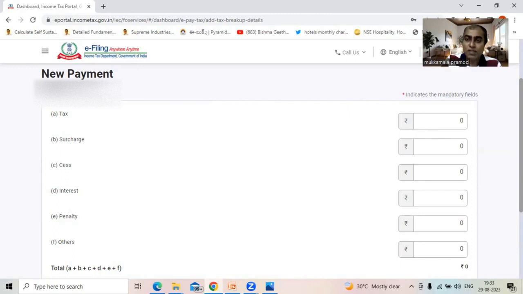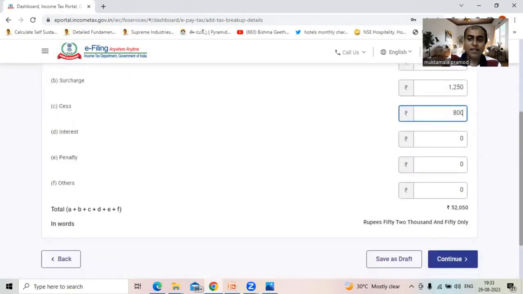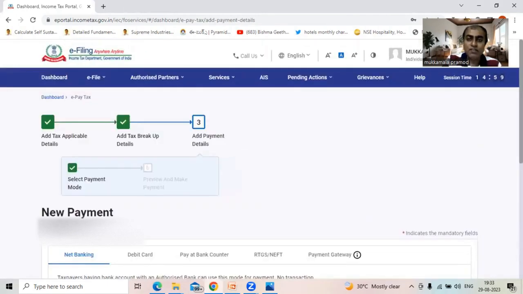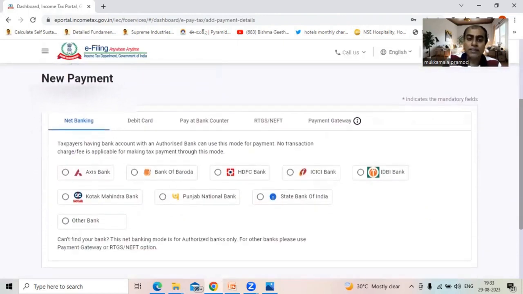For the purpose of this example, I'll show you taking a typical amount, how you need to enter it. So once you arrive at the tax calculation, let's say you have to pay an advance tax of 50,000, I'll enter it here. And then if there was a surcharge of 1,250, and then an educational cess, which is typically 4%, but for the purpose of example, it comes to around 800 rupees or so. Then all these things will get added up, and this will lead into the total amount being calculated. Once you enter the tax breakup, you'll be guided into the payment gateways.